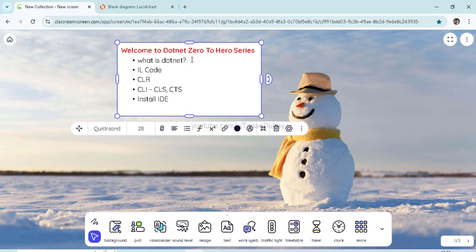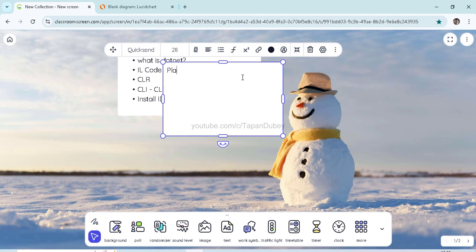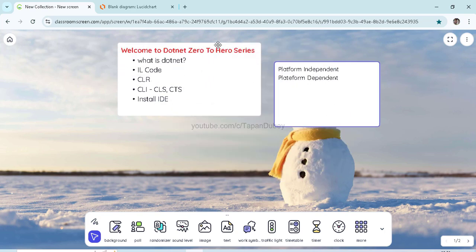So this is clear. Now there are a few core components of .NET which are very important. As I mentioned, if you're appearing for interviews, you must know about these core components. Before I begin with the IL code, there are two terms which are very important to understand. One is platform independent and another one is platform dependent. So what do you mean by platform independent and platform dependent?